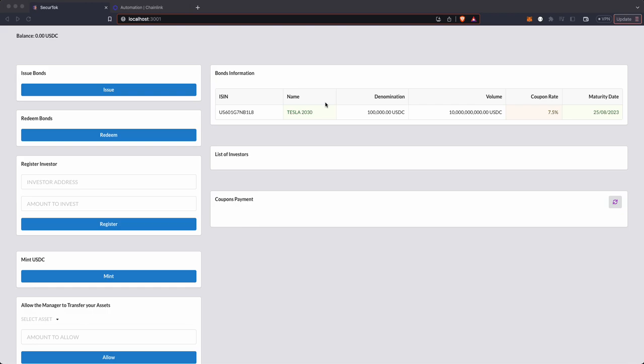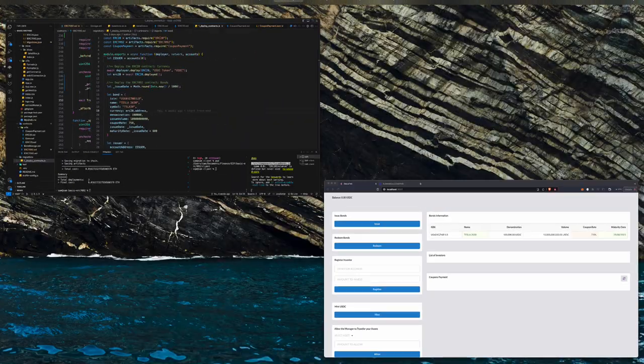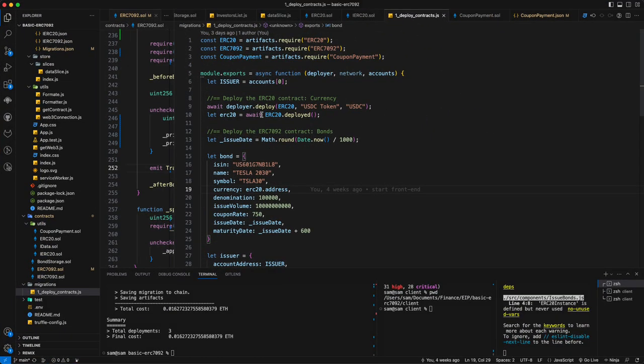So the first thing I want to show you is the deployment script. As you can see, first of all, we have deployed an ERC 20, which is a token contract, because when we issue a bond, we need a currency from which the investors will be submitting their investment.